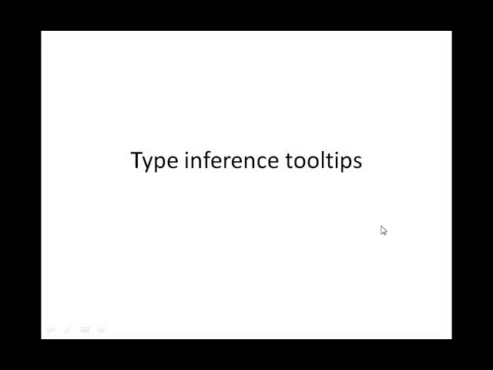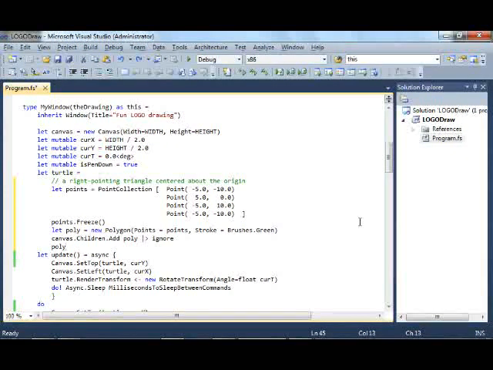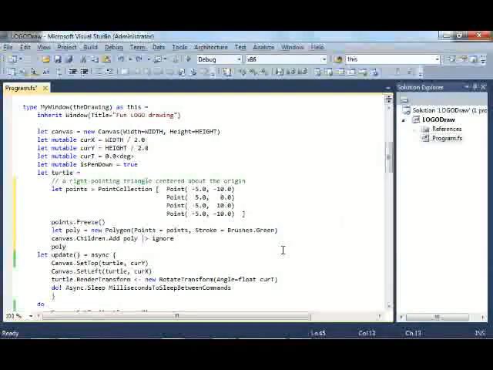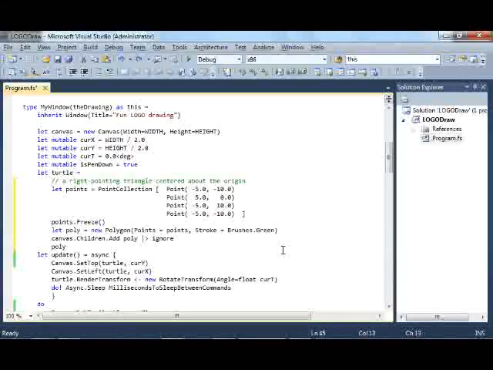Type inference tooltips. F# is a type-inferred language. This means that most type declarations are optional, and the compiler can infer types based on usage. Visual Studio helps out by providing tooltips that show the types.